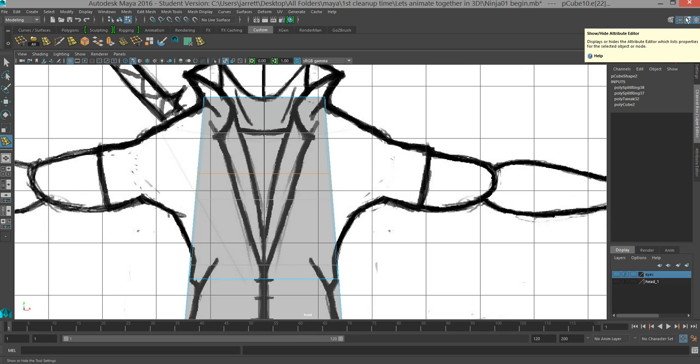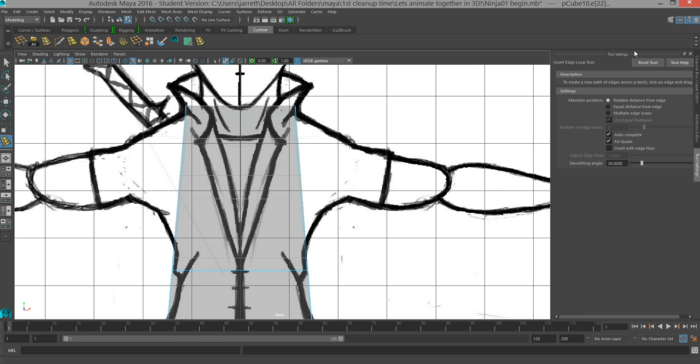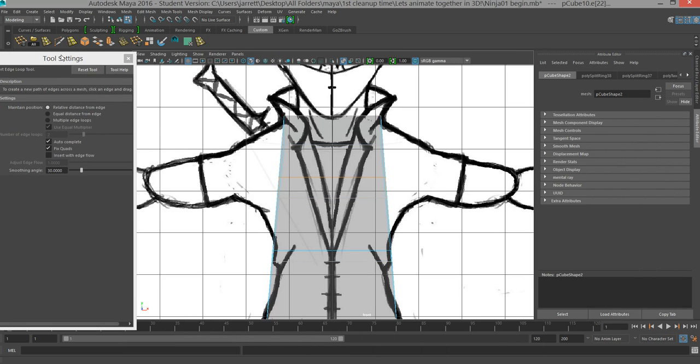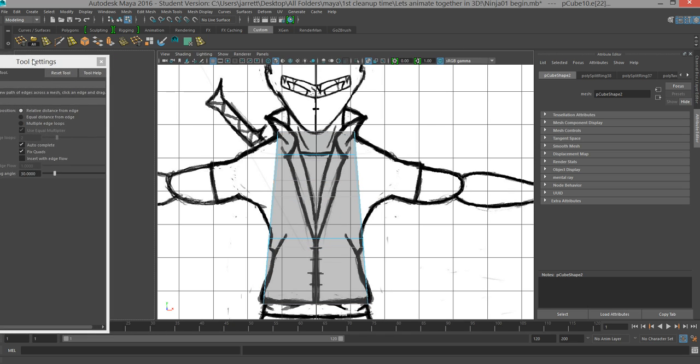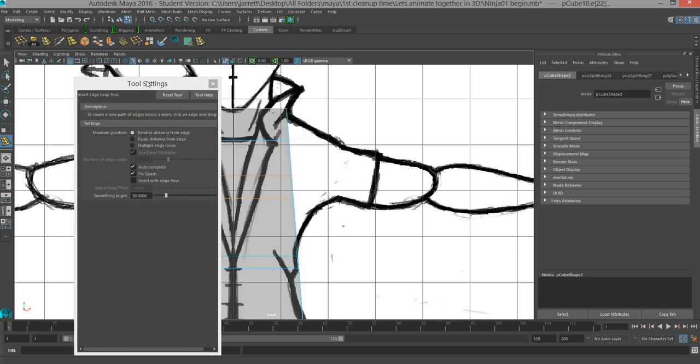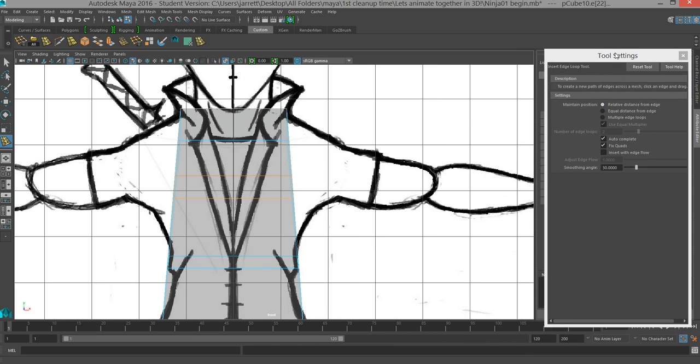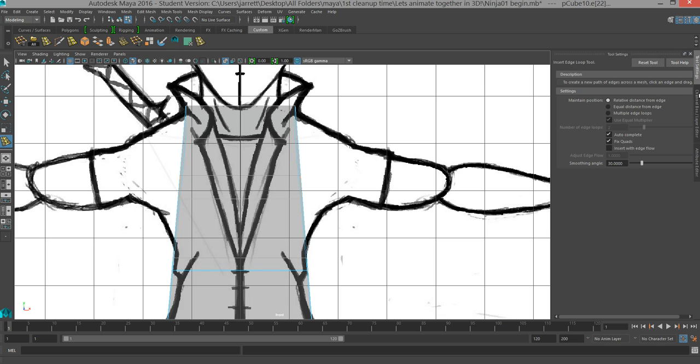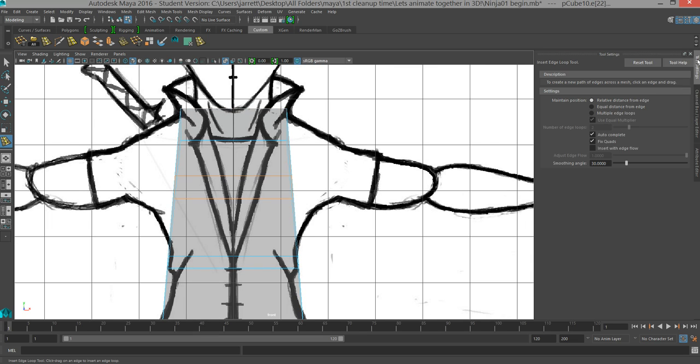come up here and find Show/Hide Tool Settings. Click that, and your tool settings should come up. It usually comes up on this side, but if you come up to the top here, you can pull it out. I like to drag it over here, because I like it to be with my channel box and attribute editor, which we'll get into later.